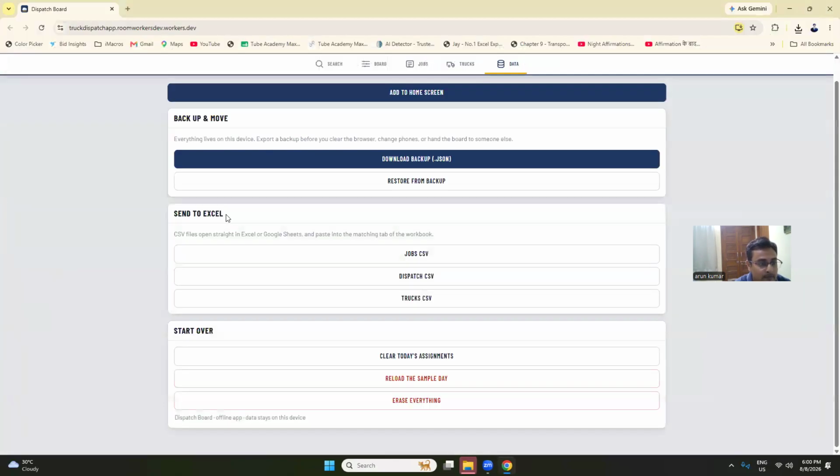I don't want to do anything with this data. Now here we have one more thing. If we want to download the backup, we can download it. If we want to clear or erase everything, we can just click on these buttons, but we need to make sure we have a data backup as well. So I'm just downloading this JSON right now, to ensure I have the backup of this data.